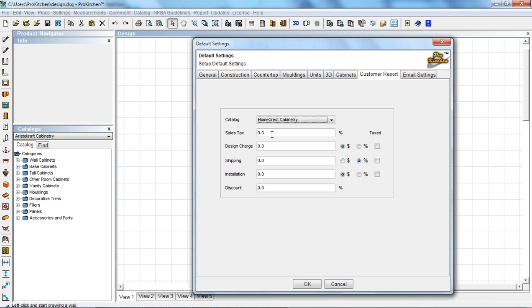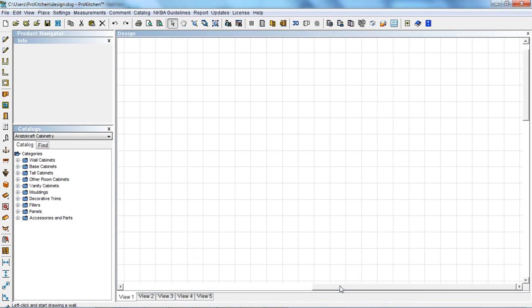You will find in some of our catalogs these come with preset defaults. So you may need to go in and zero these out so that they don't automatically produce confusing numbers in your software, in your designs. So this being done, I'll cancel out of here, and I'm going to come back to our design here.